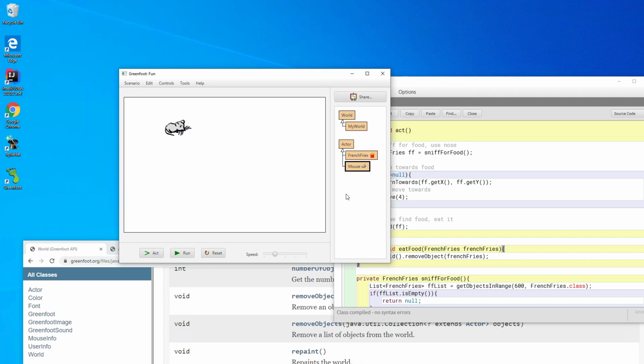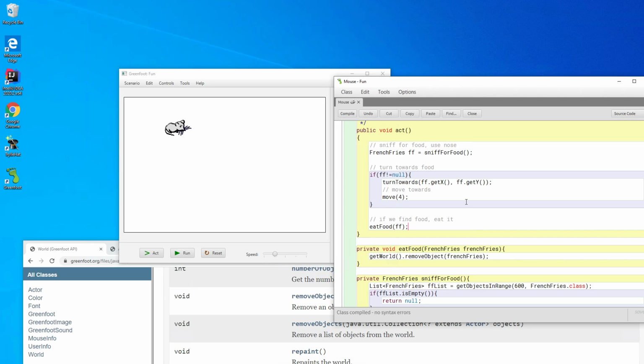Oops. So the problem is now it actually eats the food, but it doesn't need to be close to the food to eat it. It can eat it by distance. So this is a very cool mouse, I think. It can actually eat food from a distance, doesn't even need to move. So I think we should make it a bit more realistic.